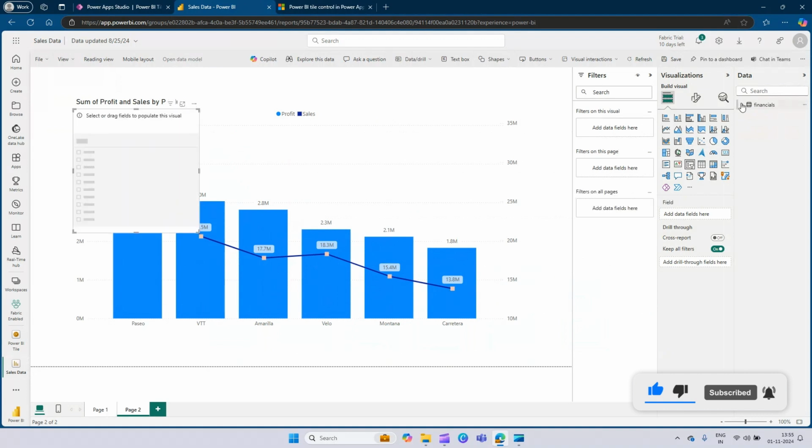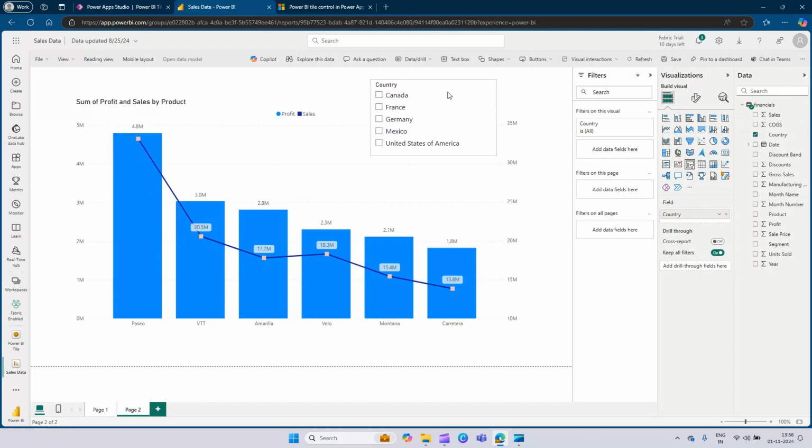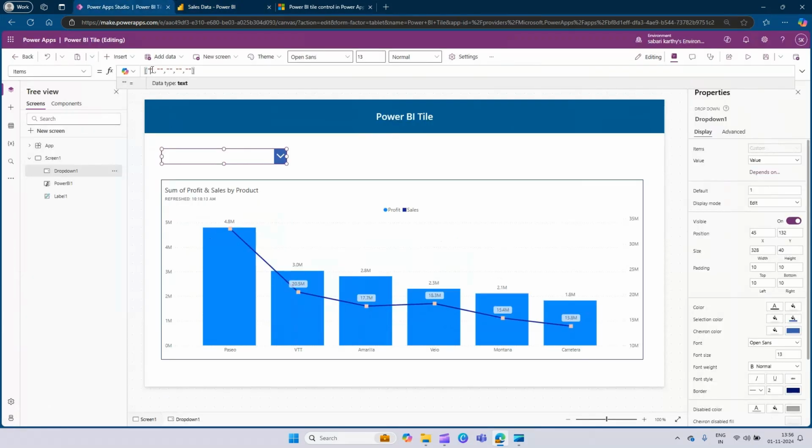So add a filter, expand the table and select the country. So you will be able to see the list of countries available in this report. So we have 5 different countries. So the first one is Canada. So we can come here and type Canada.